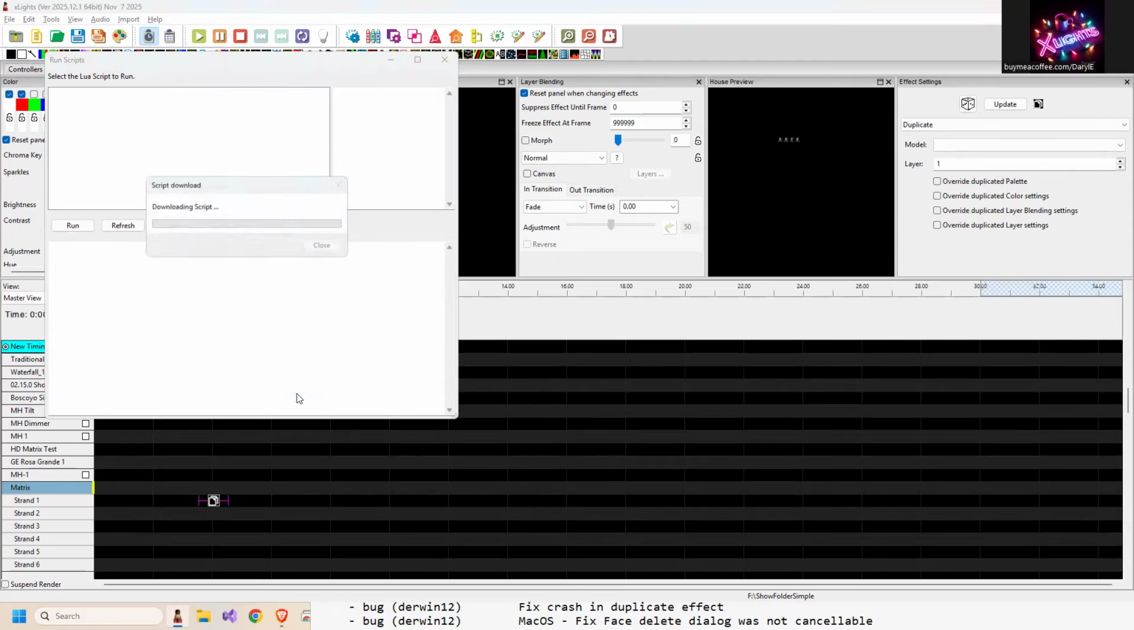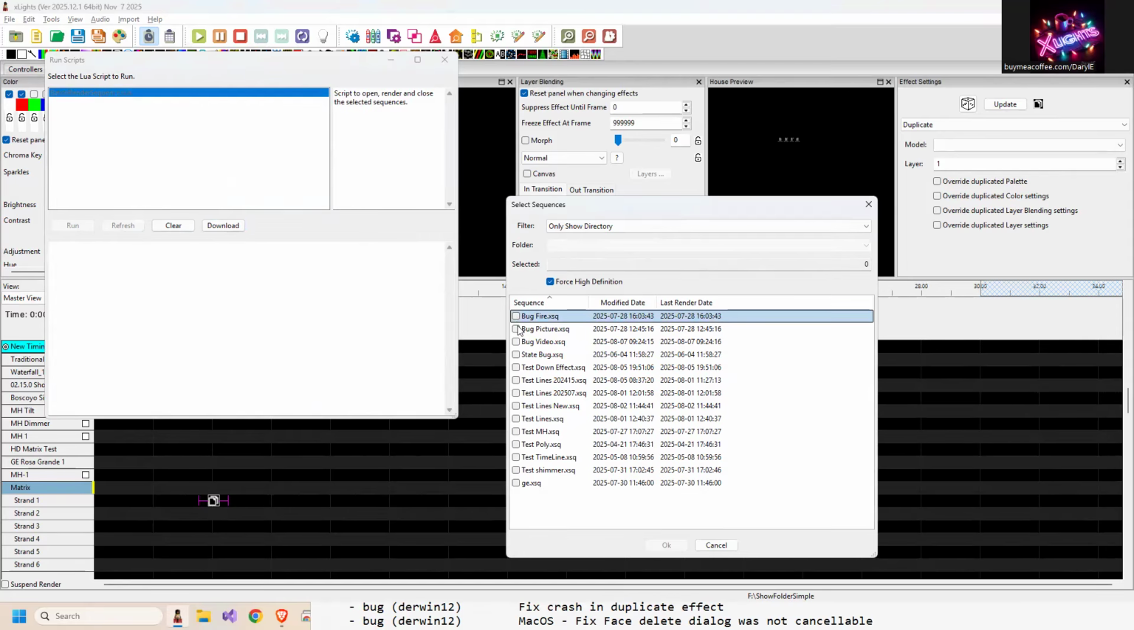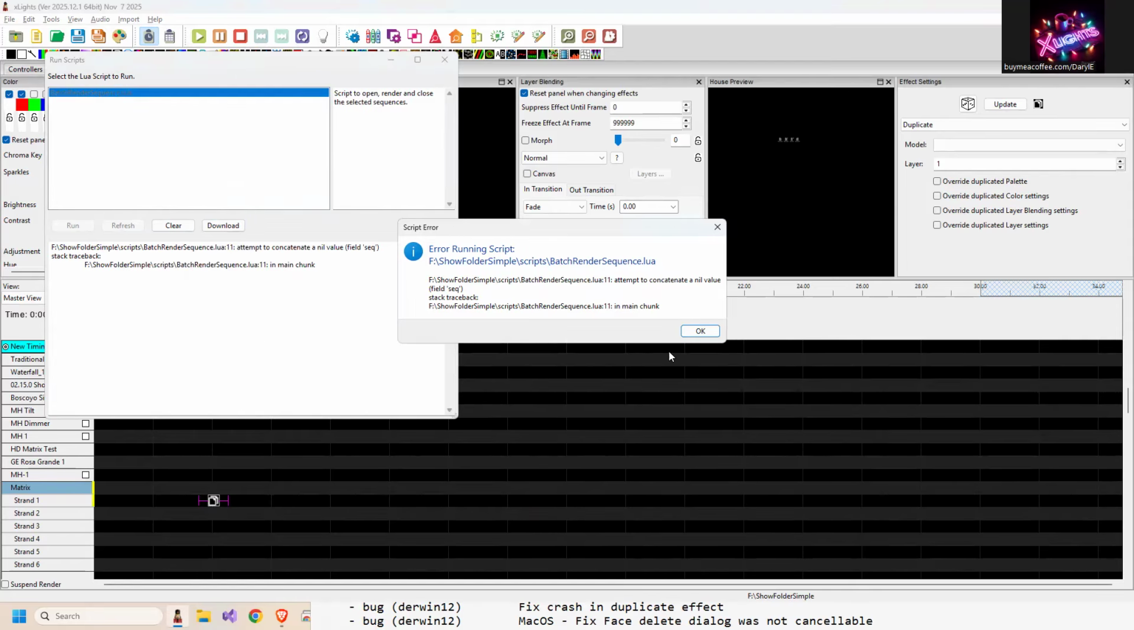Now, you might say you already have a batch render tool. You do, but this one's got a little something different in that it'll give you the timings, how long it takes to do.